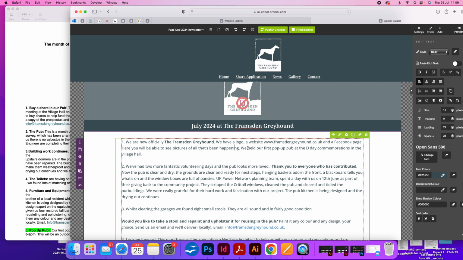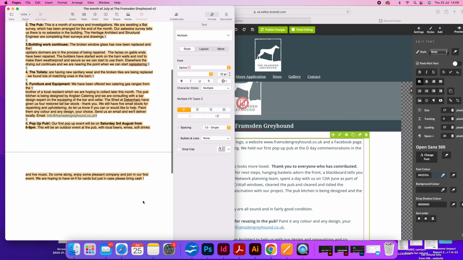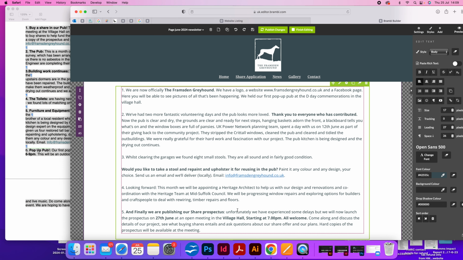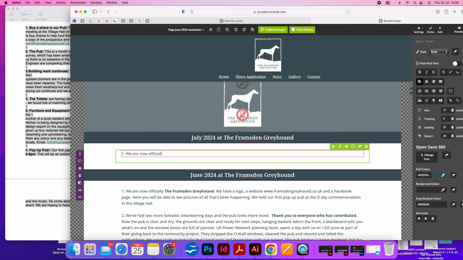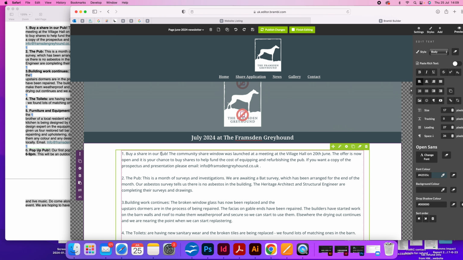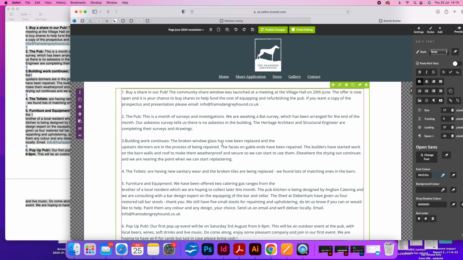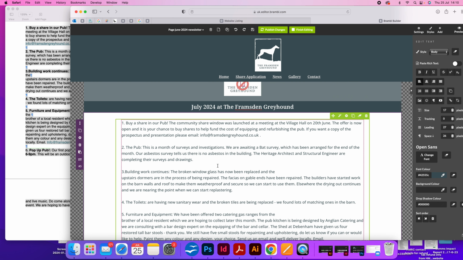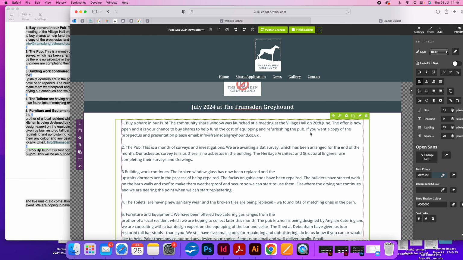So we've got July at the Frampton Greyhound. You could basically take all of this text, delete all of the text in here. So then the thing to do then is to click out of it, click back into it, paste your text in. So you'll see it's got that text in there. Then you have to do a little bit of formatting. So what I'm going to do is I'm just going to save that so that we know that that's safe before we do anything else.